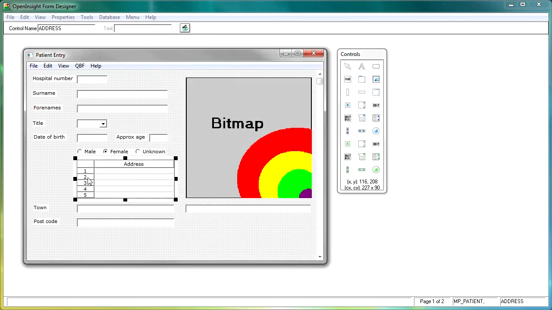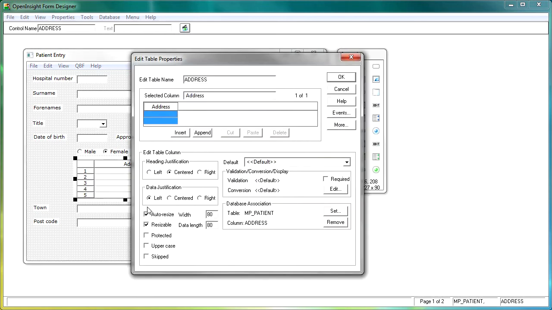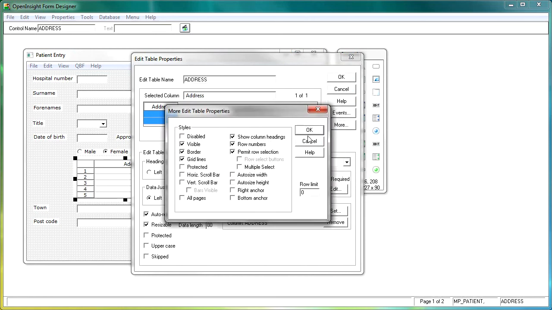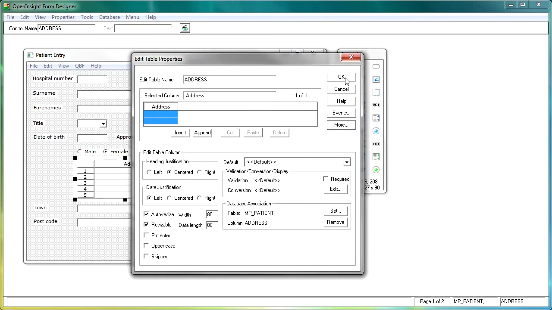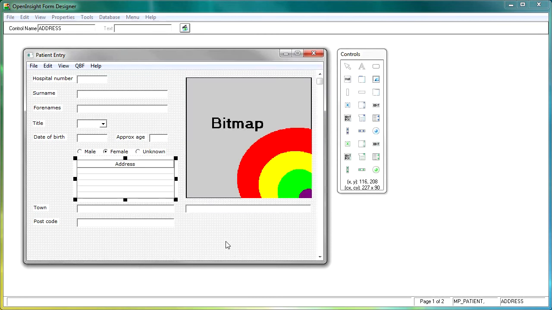Now the other thing as well is we wouldn't normally have numbers, so we'll just go back into there and we'll turn the numbers off. That's in the more. So here we can make it as disabled, visible, etc. and we'll turn off row numbers. We will allow the rest. So we'll go OK and OK there to take us back to our window. And I think that now looks slightly better.